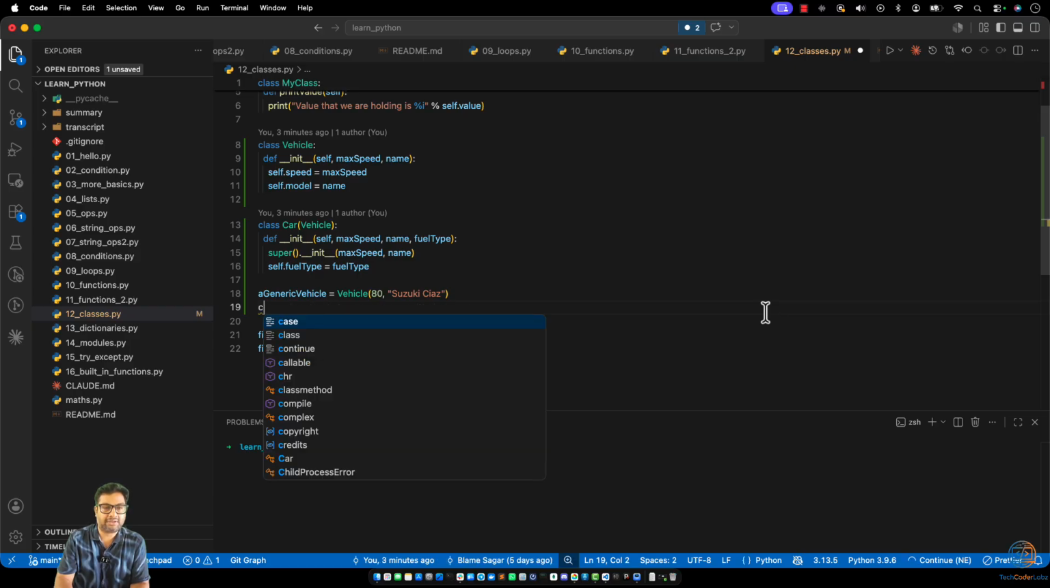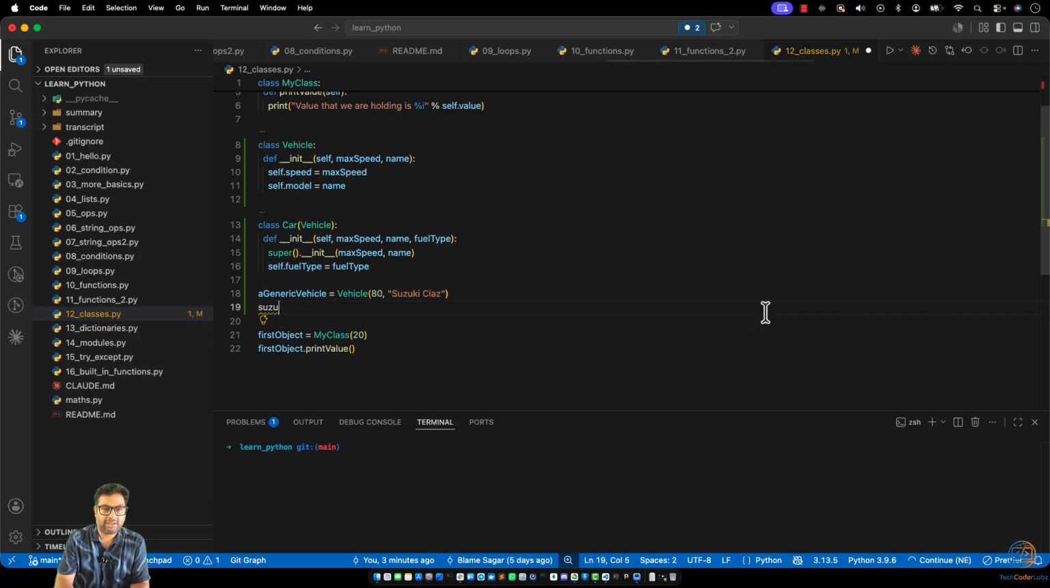So I'm going to create an instance of a car. So let's say we call it Suzuki Alto. In that case, let's say instead of vehicle, we are going to create car. So in that, let's say max speed is 60, and for the name I'm going to write Alto, and for the third parameter I'm going to supply, let's say petrol. Okay. So with that, now we have created an object of car which takes three parameters. So this is how you implement inheritance.